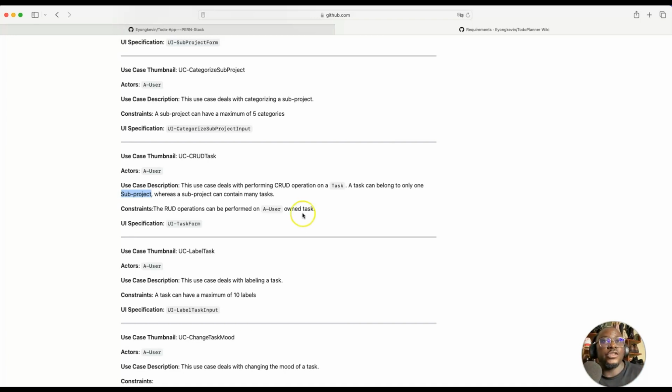So this is the constraint that we have here. And for the front end guys, you're going to provide a task form that's going to permit us especially to create and to update tasks. Okay, but to read a task, of course, we're going to have a list that's going to display all the different tasks.